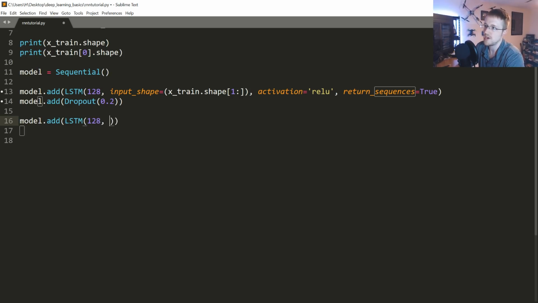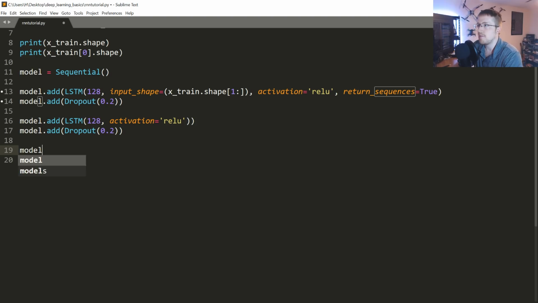So model.add, we'll add an LSTM layer. We'll do another 128. We don't need to specify input shape. In fact, I don't know why we ever had to. And then we'll pass an activation function here. Activation equals rectified linear. We'll do a dropout. I'm just going to copy and paste. Copy, paste.